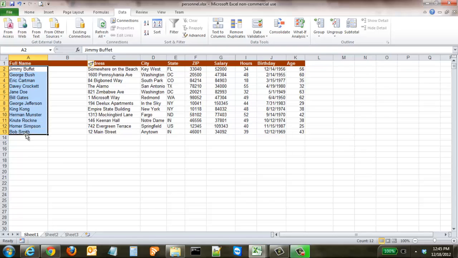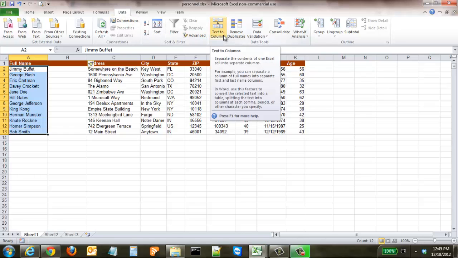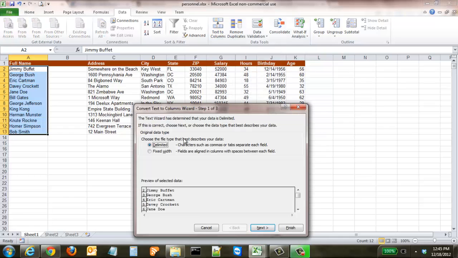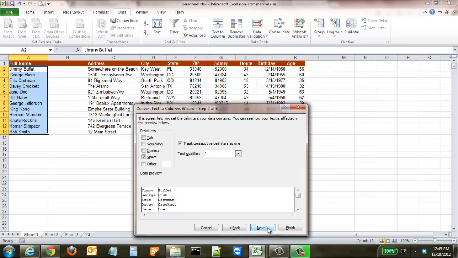So we have all of these names right here, and simply go up into the data ribbon, and there's a function here called text to columns. So we're going to click on that. And that gives a few options. We are going to go with the delimited. If you go with fixed width, then that really only works if you know the exact number of characters in each cell, and we don't. And, well, we do, but they're all different, so that wouldn't work. So go with delimited, hit next.